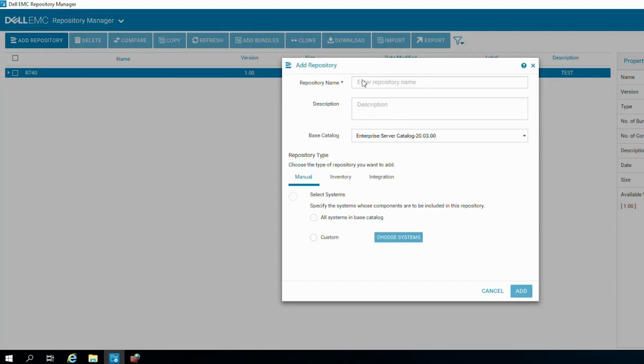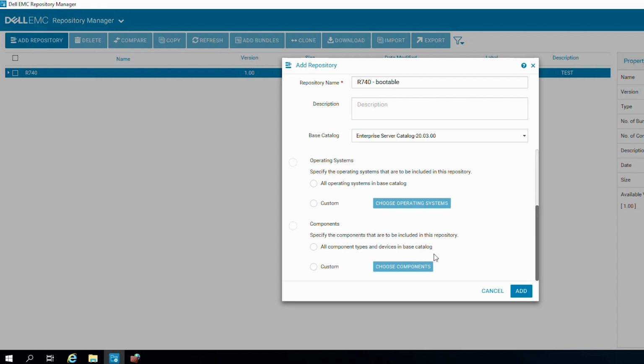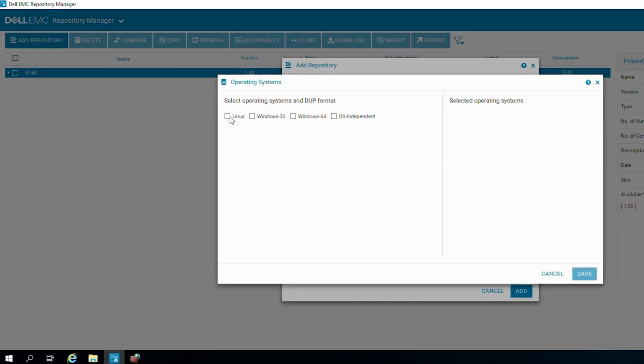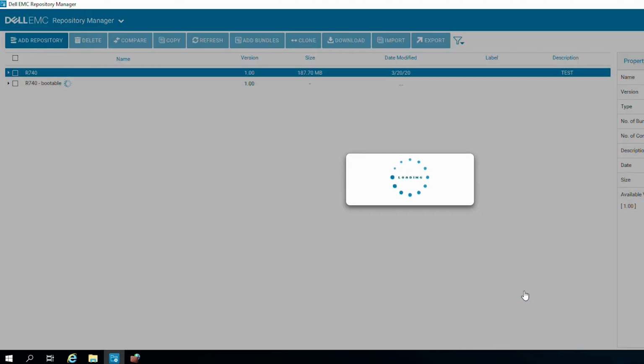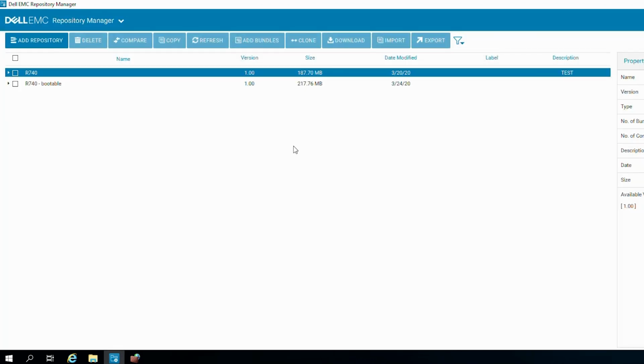We will now create the new repository for the Linux bootable ISO. I will keep it the same as the previous repository, only this time we will be choosing the Linux option for the operating system. Now, let's go back to the export option and try again.